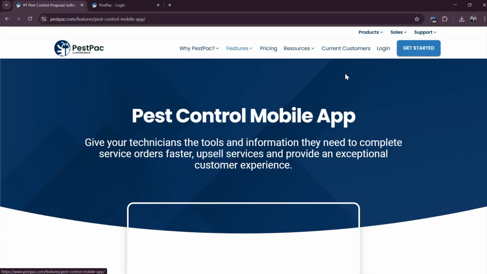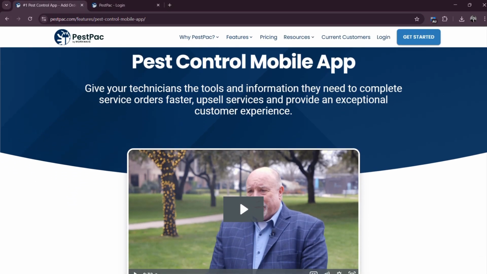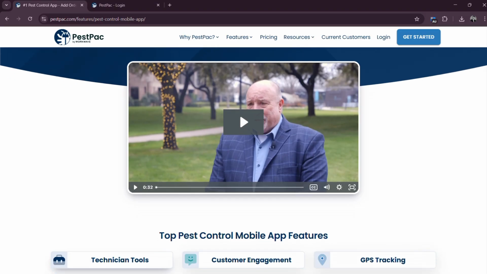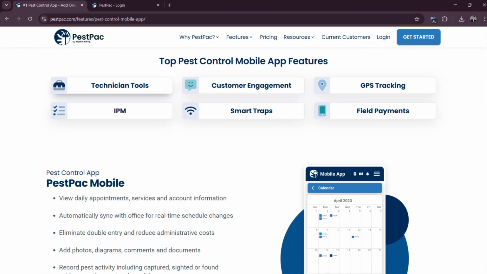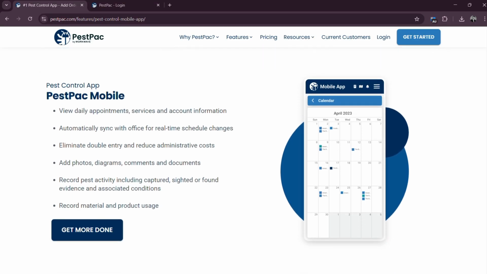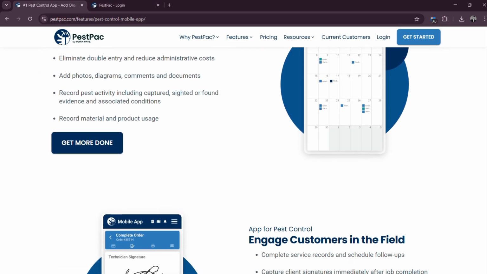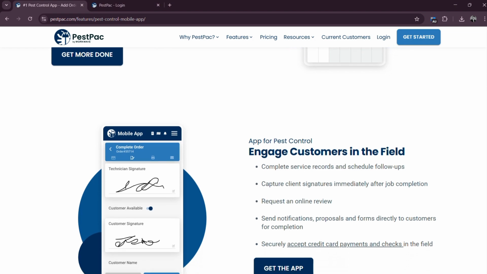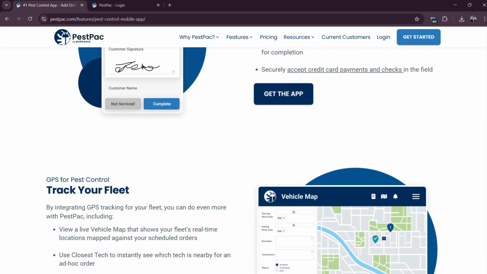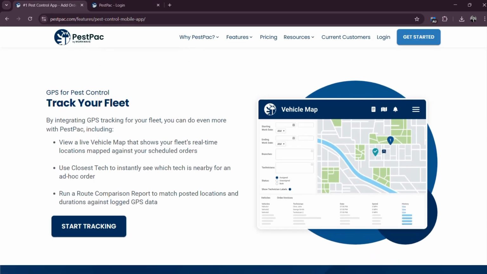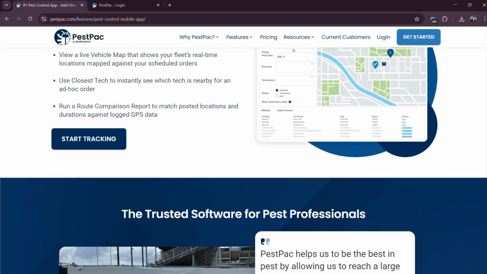Mobile app. The PestPac mobile app equips technicians with all the tools they need on the go. They can view their schedules, access customer details, log service notes, take photos, collect digital signatures, and process payments, all from their mobile devices. This increases efficiency, improves communication, and eliminates unnecessary trips back to the office.